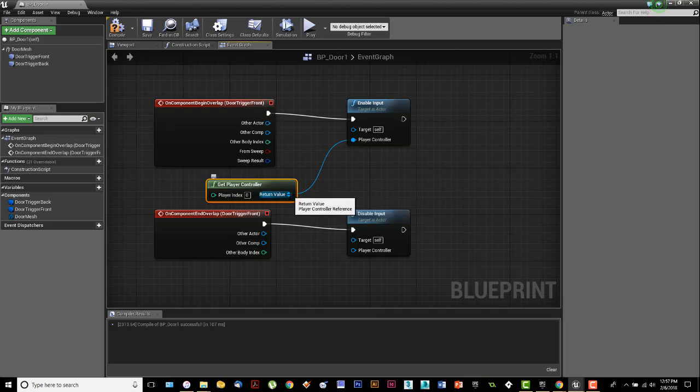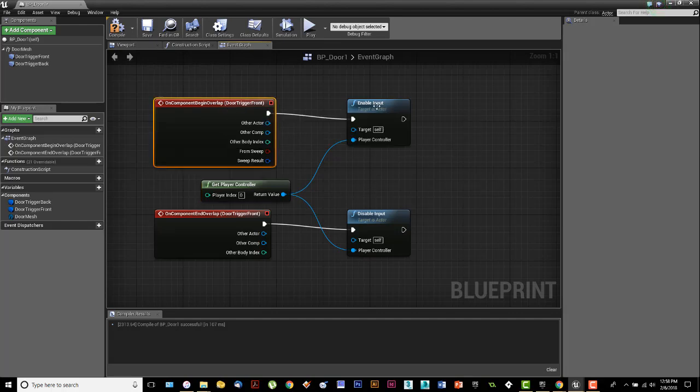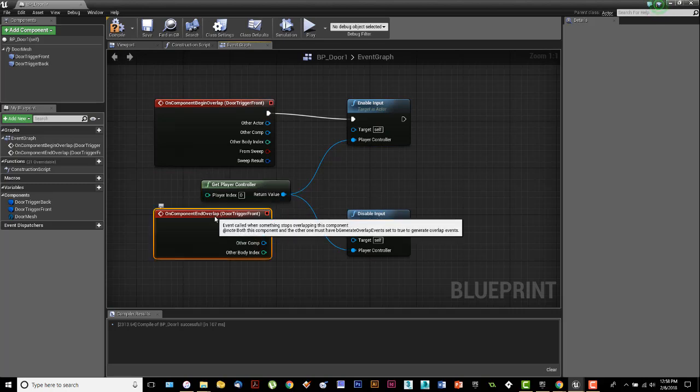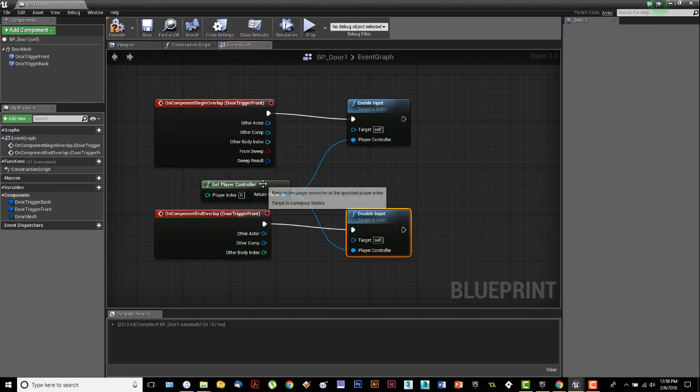I'm also going to wire this into the player controller down here on this one. So in essence, what this is saying is pretty straightforward. Step on the trigger, enable a key so the player can type on the keyboard. And if you step off the trigger, then you're going to turn off the ability of the player to use his E key.